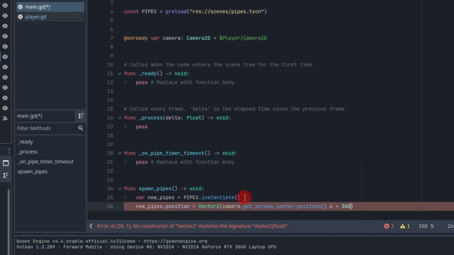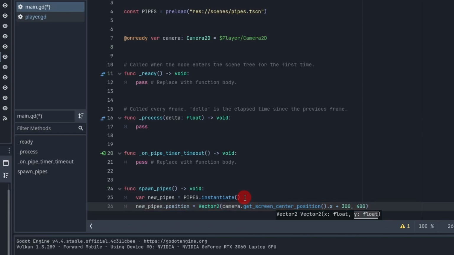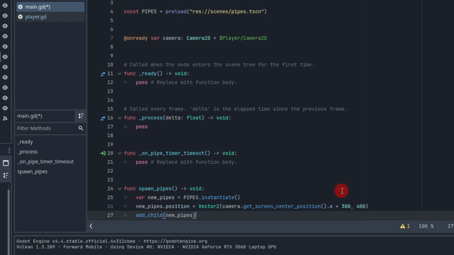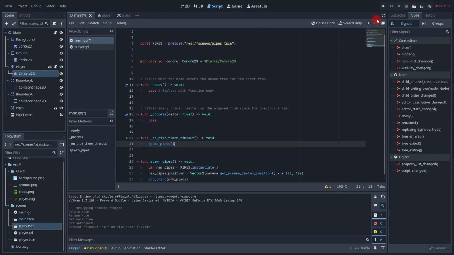Okay, now for the y value of the pipe's position, we're eventually going to randomize it, but for now, let's just do 400 to place it at the center. Alright, after that, we need to actually add the pipes to the scene. To do so, we call the built-in addChild function and pass in new pipes. Finally, we need to call the spawnPipes function inside the onPipeTimerTimeout function. Then let's give it a try.